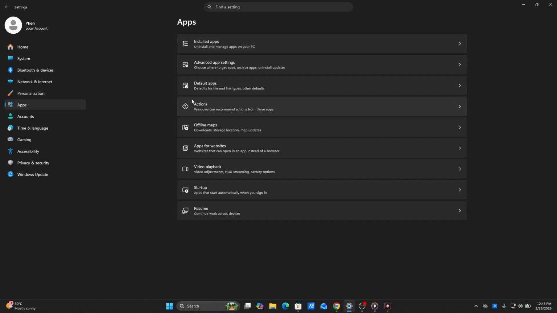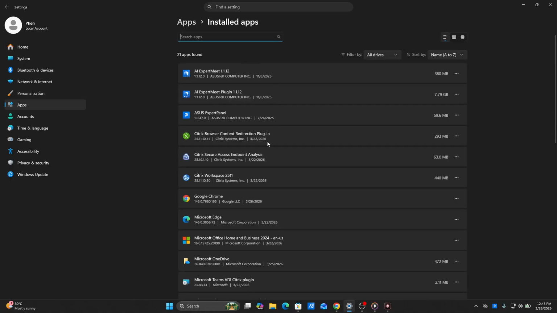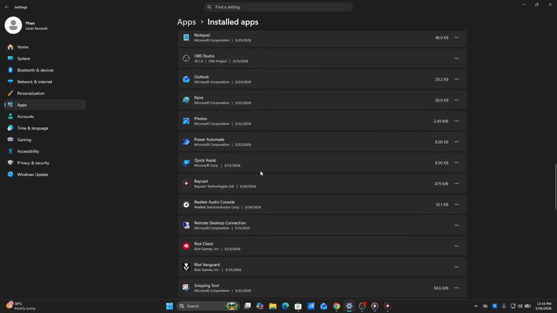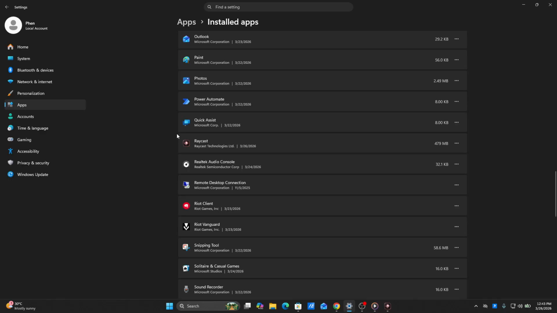Now, carefully scroll through the list and keep an eye out for Raycast. It's usually listed alphabetically, so this step should be fairly straightforward. If you're having trouble locating it, you might find it helpful to use the search function, which can quickly point you to the right spot, saving you time and effort.